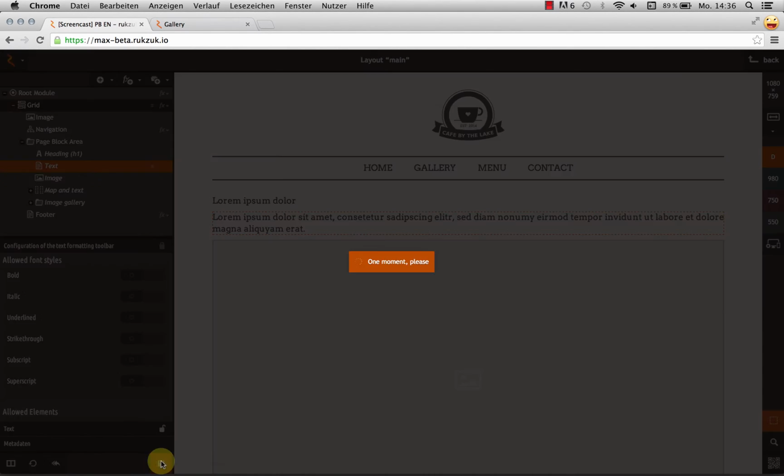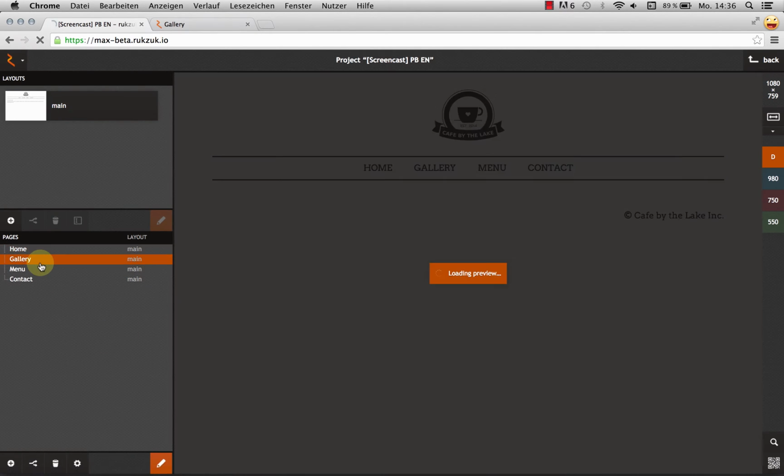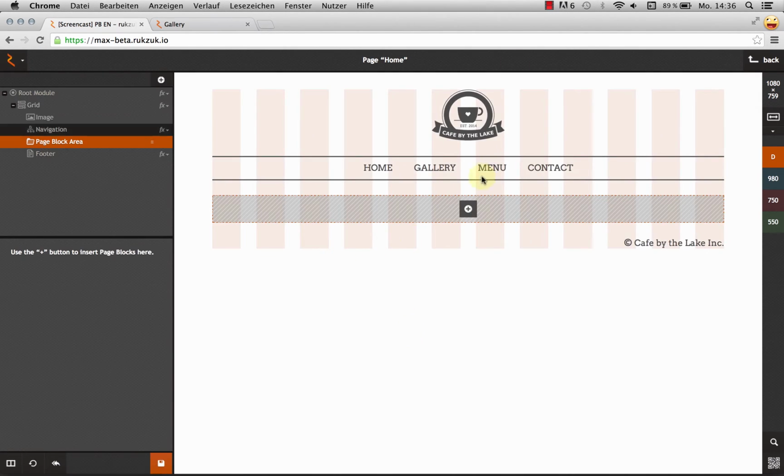So let's hit save and switch over to page mode. As you can see, I've already set up these pages, but they're all empty. So let's just open one. Let's do the home page first. Now, as you can see in the tree view, here's my page block area, and in the preview area, there's this big old plus button.